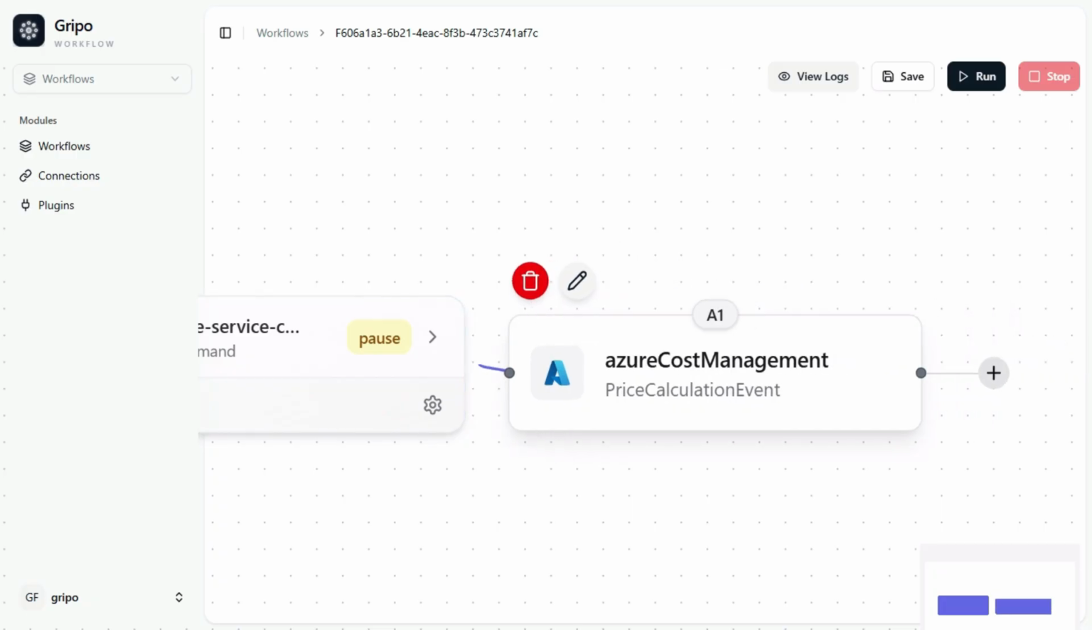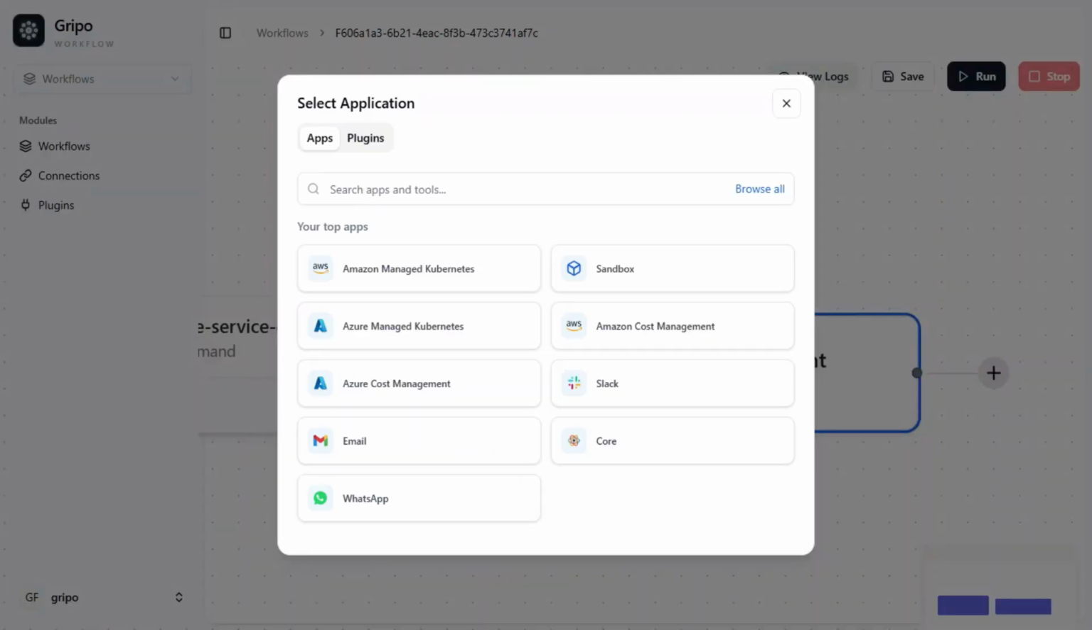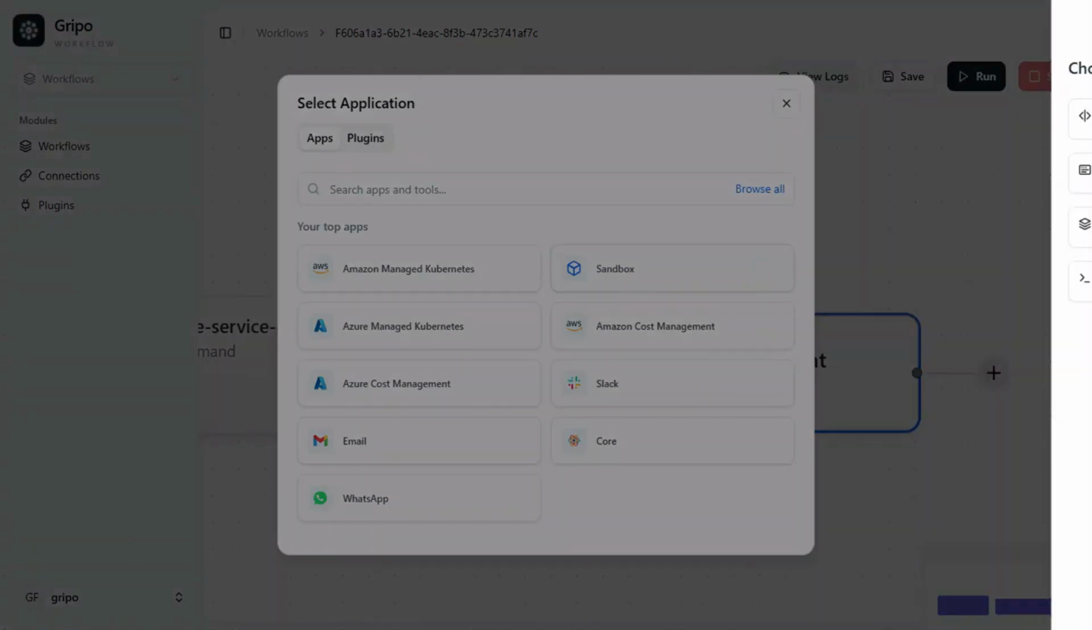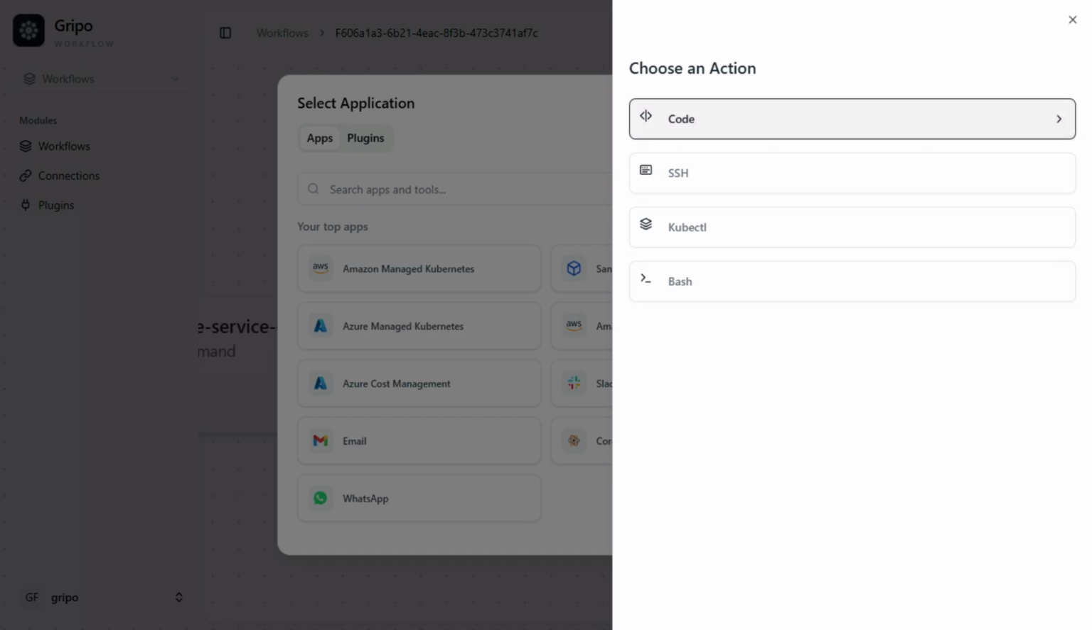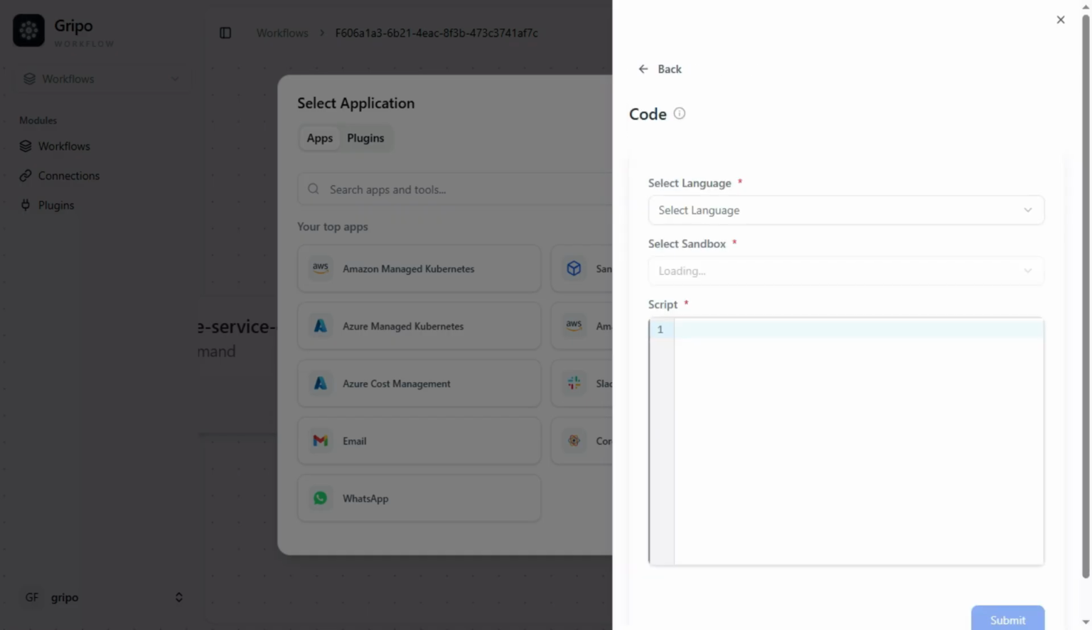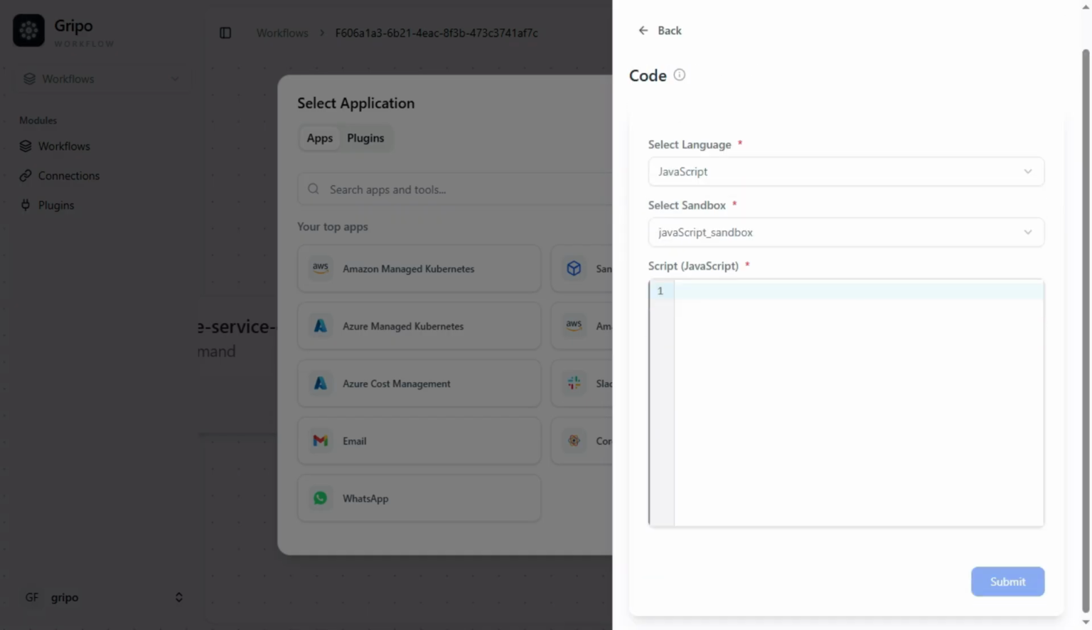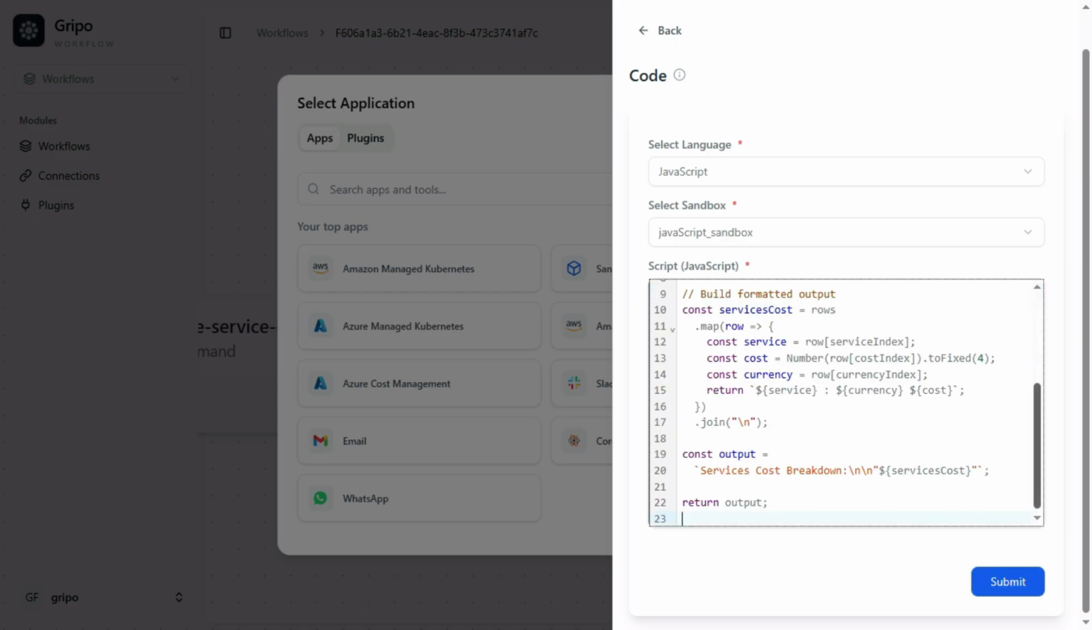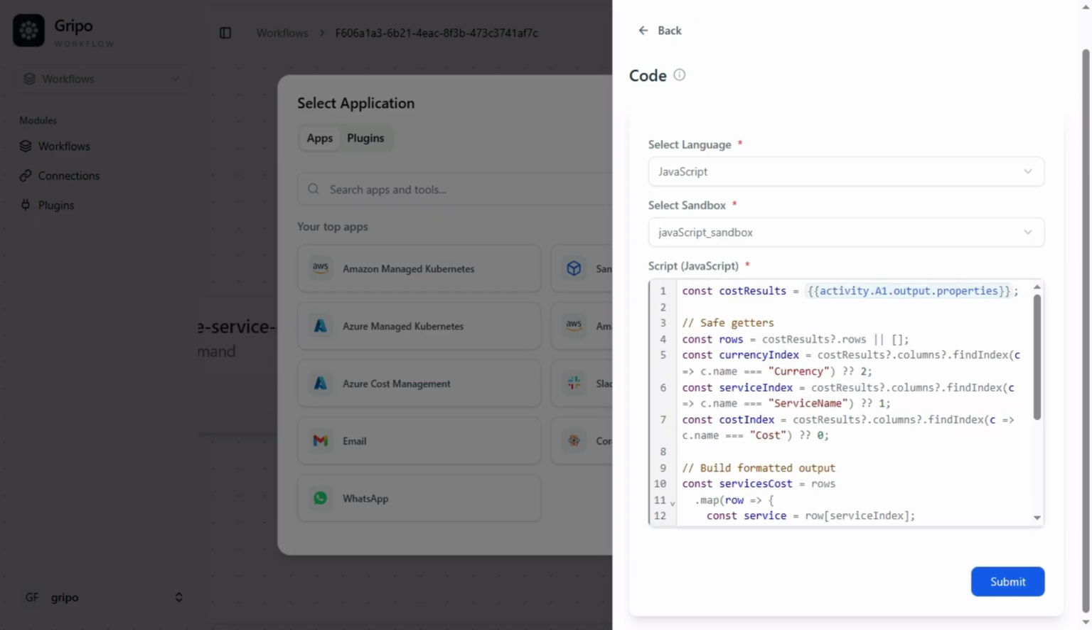Next, add a sandbox activity to parse, validate, and format the raw Azure cost data. For this, click on plus button, click on the sandbox, select code. A form appears, select language as JavaScript. As soon as you select the language, the sandbox mode is automatically set. Then simply enter your code.